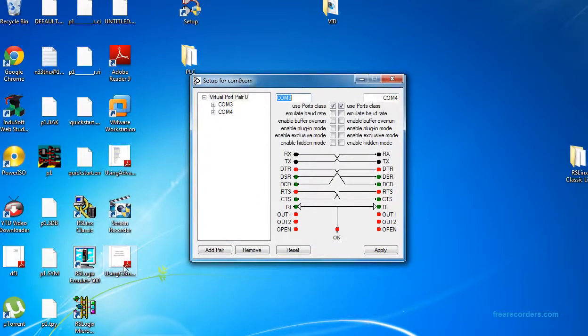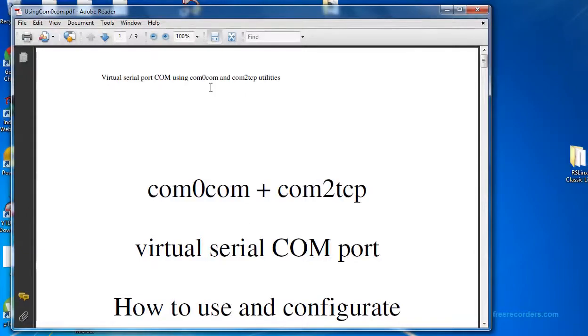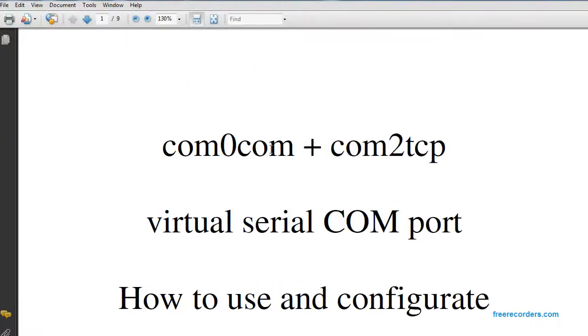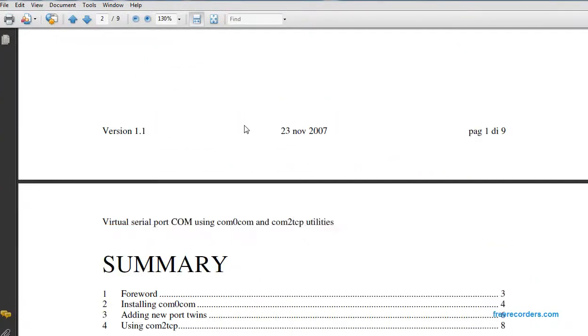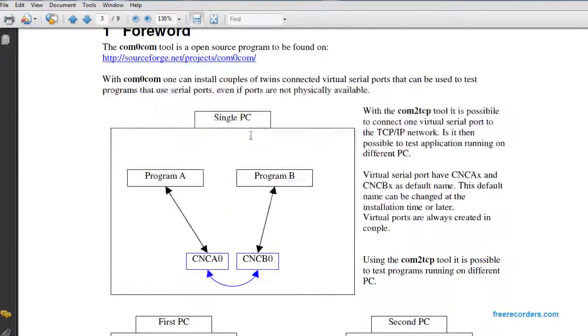I will show the PDF help file of that COM0COM. You can easily download it from the net by googling it. So basically I am going to that page. This is a single PC. For example, if a PC has two programs and both programs can only communicate through an RS232 port, so for emulation purposes, since you don't have an RS232 port, you create a virtual port pair.